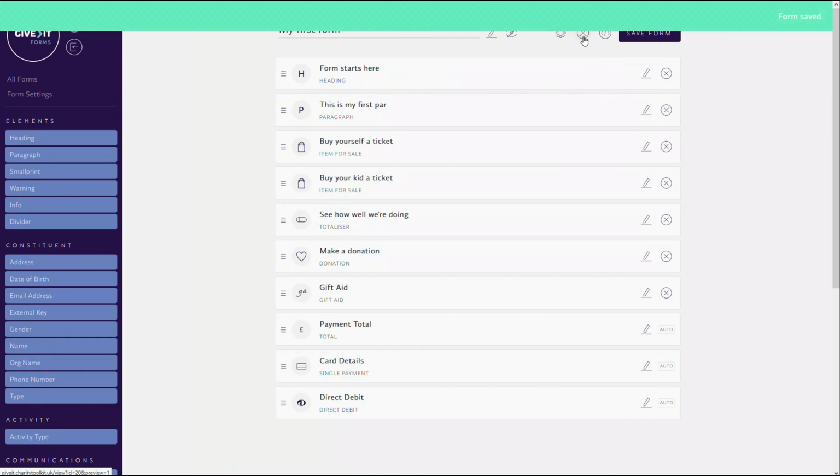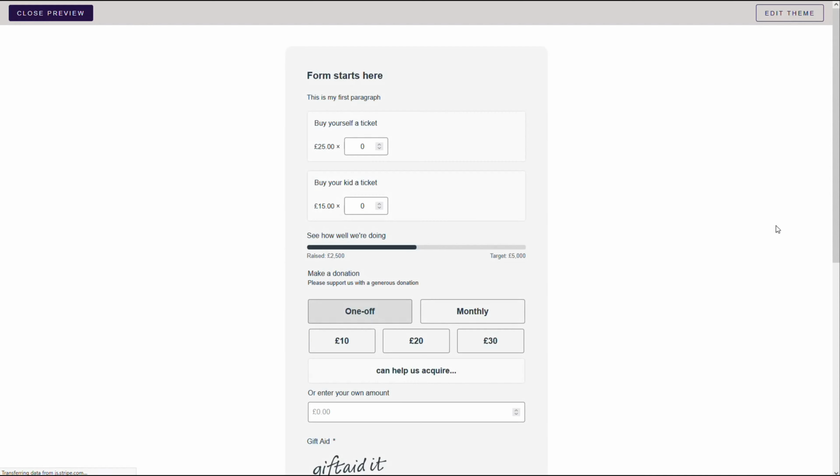And let's preview what that looks like out on the user's side. The form now renders with both ticket variant options for purchase. So buy yourself a ticket, buy your kid a ticket. That's the both ticket types. The two prices are there. The mappings behind them are there as well. Coincidentally, they are the same mappings. They needn't be.